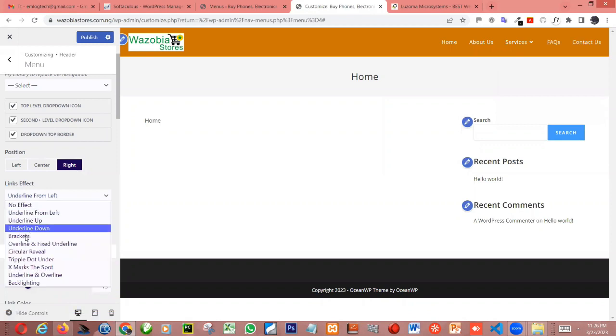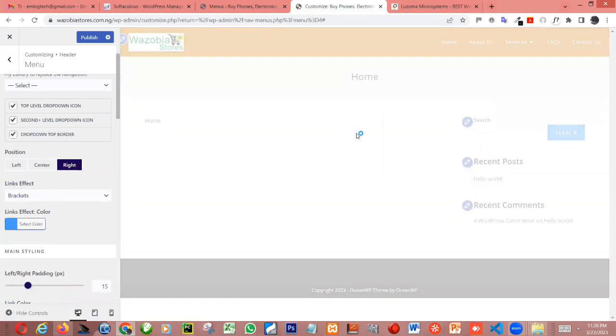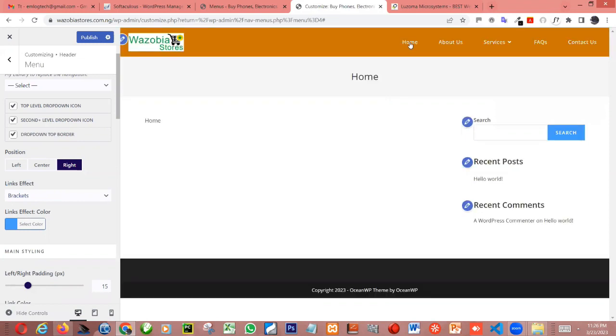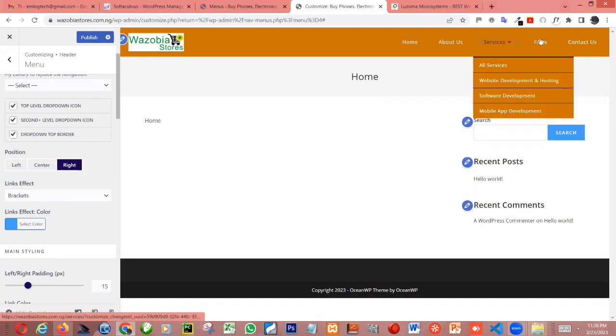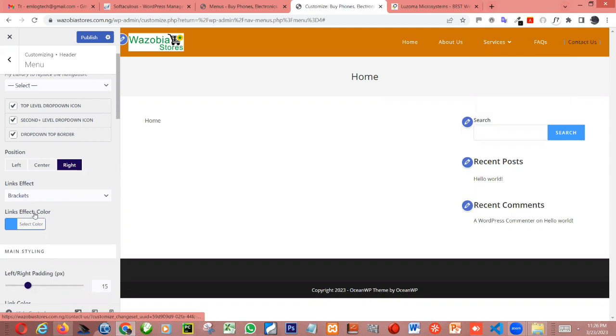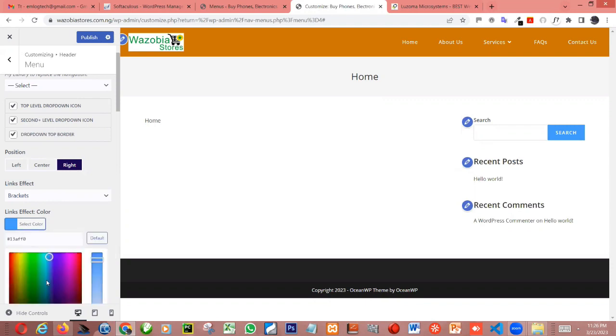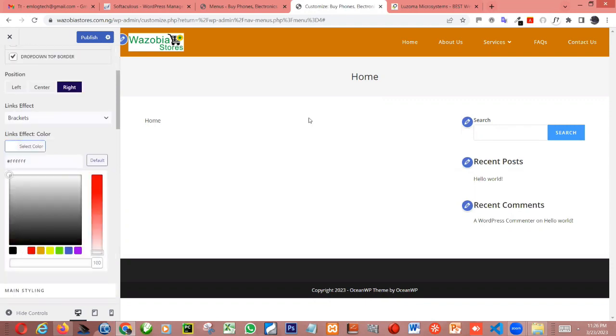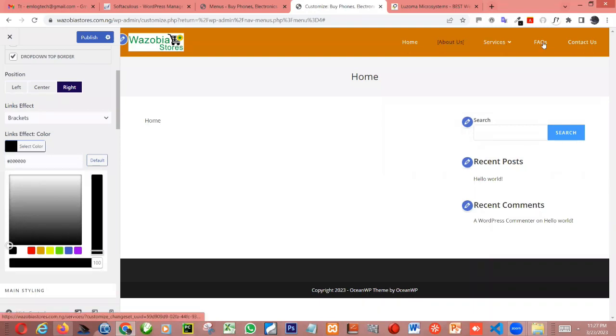The other was a bracket, which will give me a bracket also. Just a moment. Look at it here. Can you see there's a bracket on the menu, and I like that one really. You can try more, but there's link effect color. So I should make it white so that it will suit the link itself. So look at it now, it's white. I can even make it black since on hover it's black. So look at it now. This is sweet. So I can publish it.